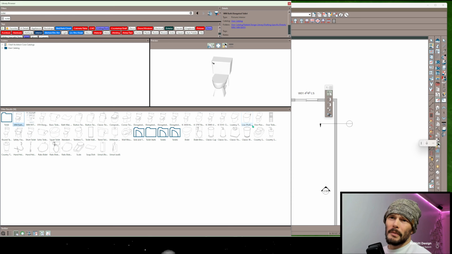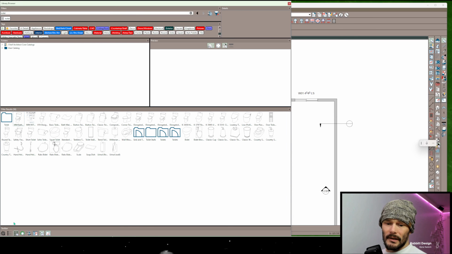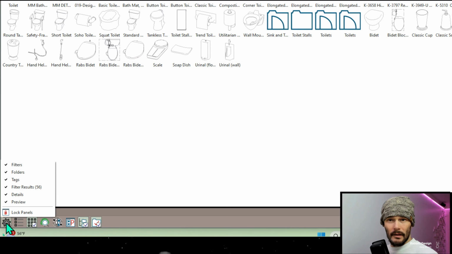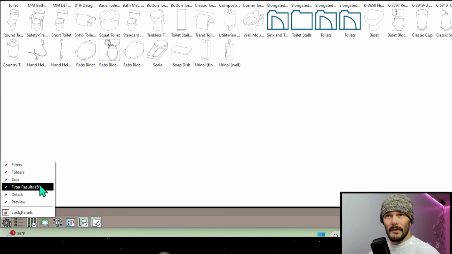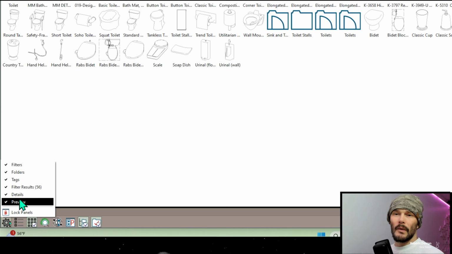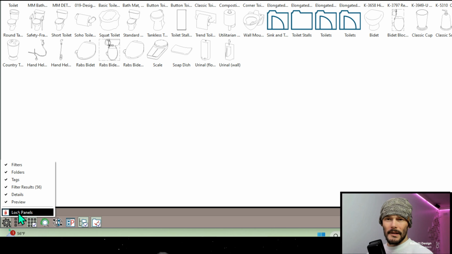The next part about making this setup look and feel the way where it's easy for you to see what you're looking for, we're going to go over the bottom toolbar section here. So at the very bottom of my library browser window, we've got the gear icon, which is our library browser panel options, and we click on that and we see all the individual panels that can be included in the library browser. And we can also lock those panels. We'll go over this in a second.